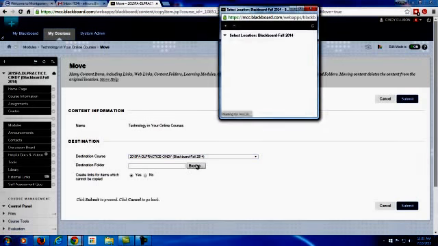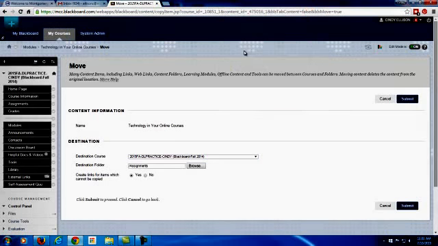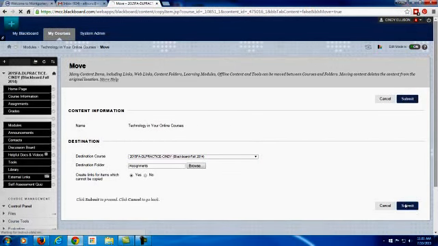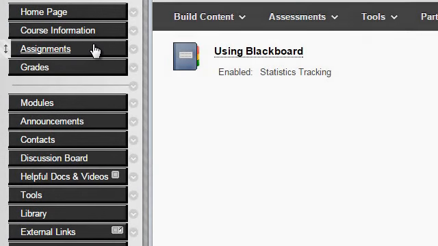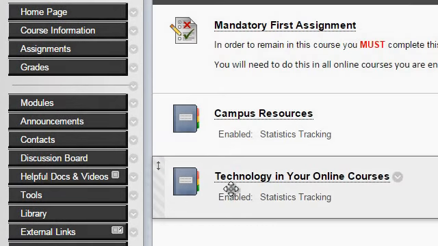Click in the browse button beside destination folder. Click assignments and click submit. So if I go to assignments now, the 2 items that I moved should show up here. And again, you can use the crosshairs to move these around to different orders.